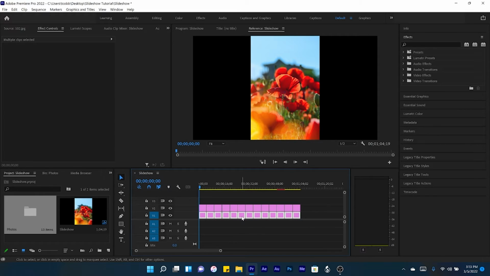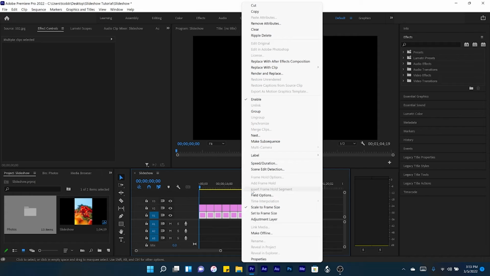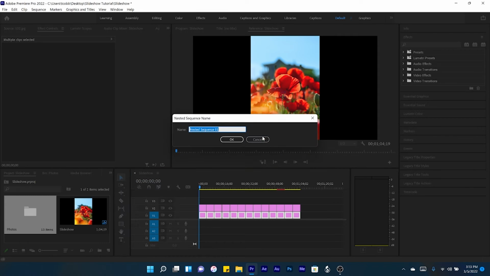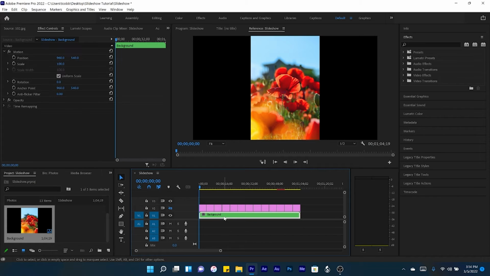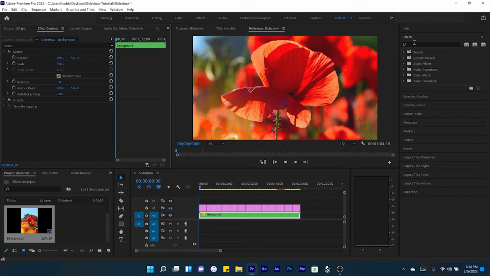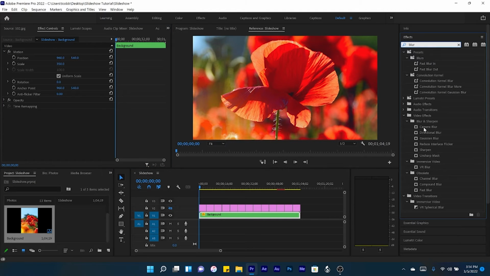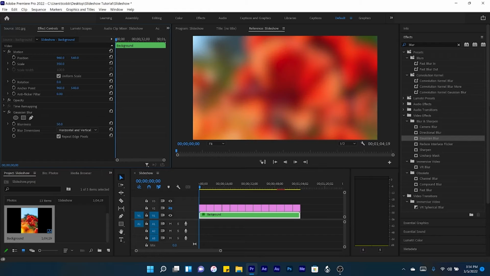With the first layer still selected, right click and select Nest, and we'll call this Background. Click OK. From here we'll click the eyeball on Video 2 just so that we can see our nested sequence. Select your nested sequence and scale up so that it fills up the entire screen. So we'll go at 350. And then from here in the effects panel, type in blur, find Gaussian blur under blur and sharpen, click and drag onto your nested sequence, and we'll up the blurriness to 50.